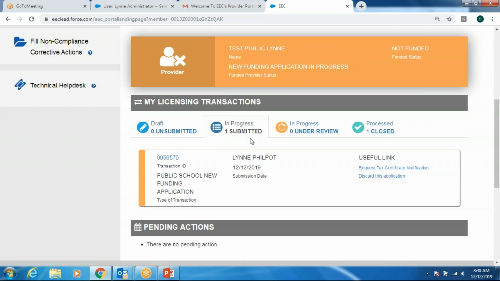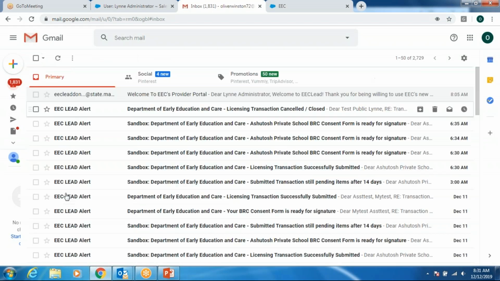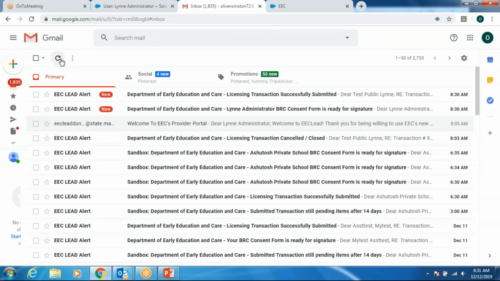So this means that I have sent my application to EEC, but it's only in submitted status, which means that EEC is still waiting for something from me. So what could it be waiting for? Well, in the instructions, you might remember that it said that I was going to have to supply a background check form from the designated administrator and also a tax certification form. So that's why your transaction is still in submitted status, because we have not sent those two forms to EEC yet. So if you check your email, those forms come right away after you submit your transaction.